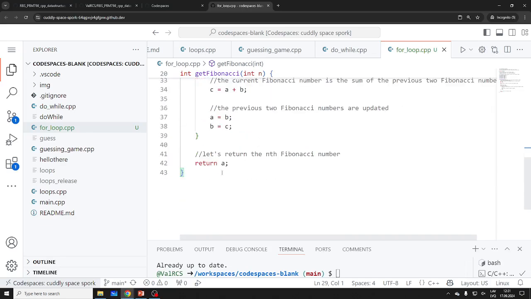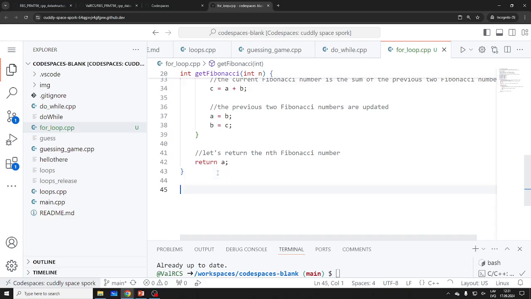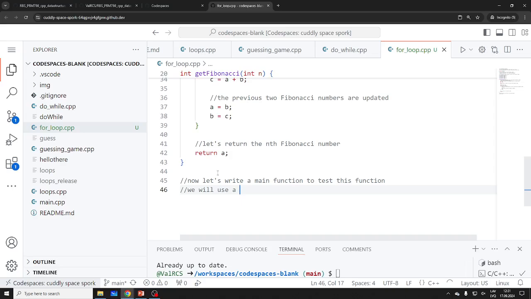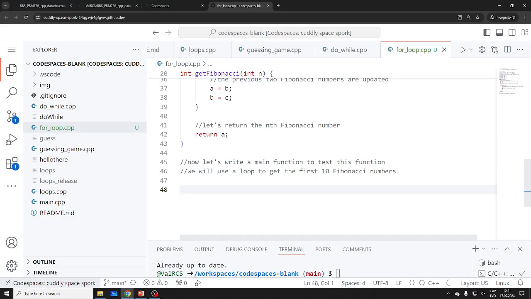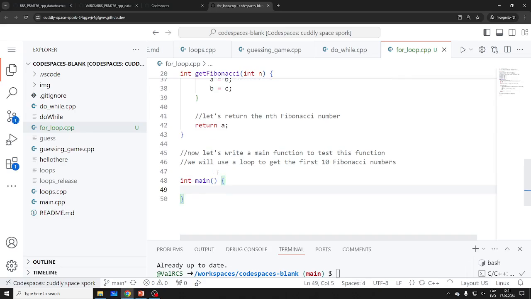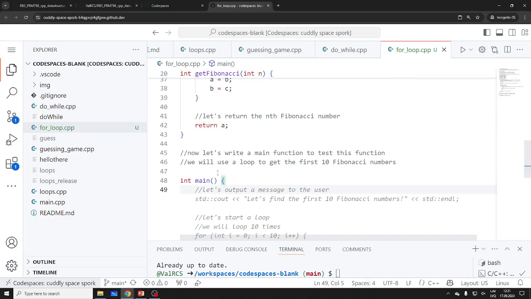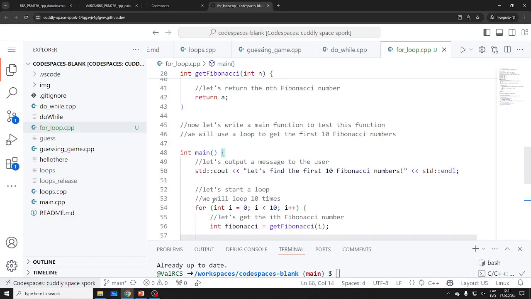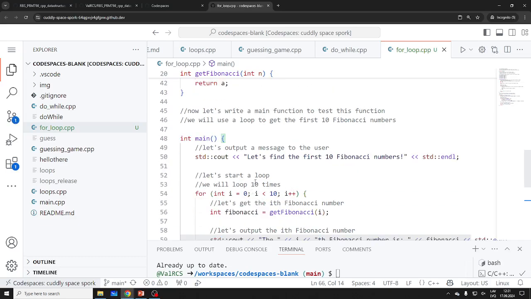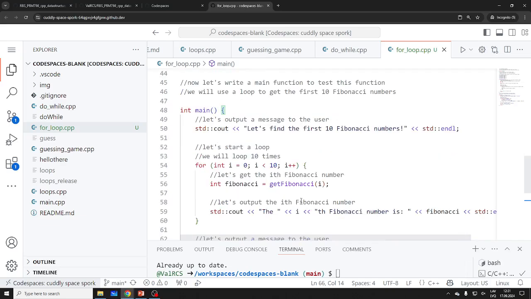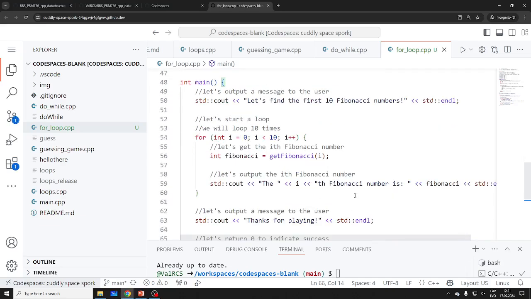All right, let's test it. Now, of course, let's write a main for this function. We will use a loop to get the first Fibonacci numbers in main, and we will loop 10 times. Okay, looks okay, right? For loop.